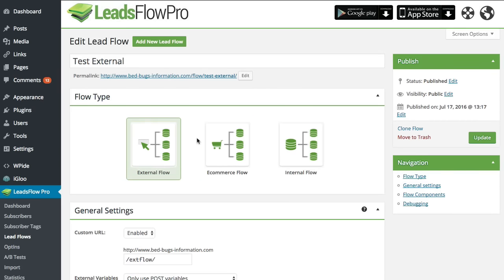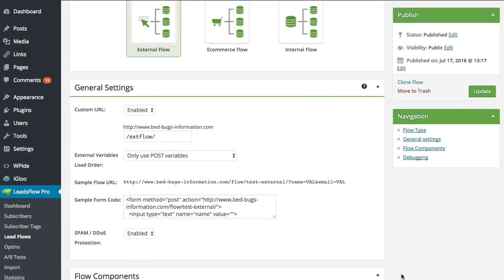Okay, so when you first come into these, basically what you're going to do is just give it a name, choose which flow you want, and hit update, okay? That will then reveal these settings down here. So as you see, I have external selected.